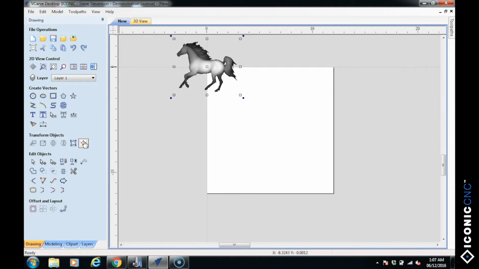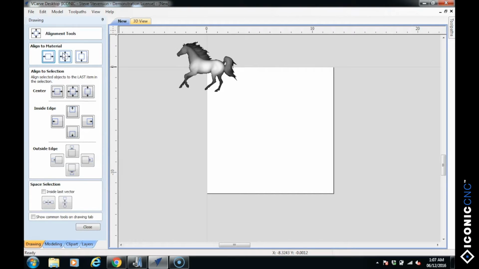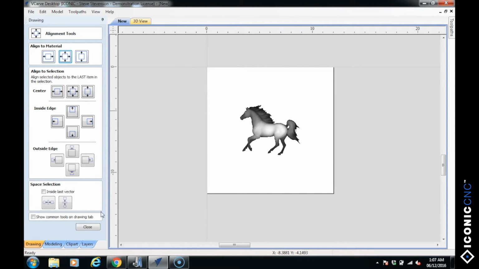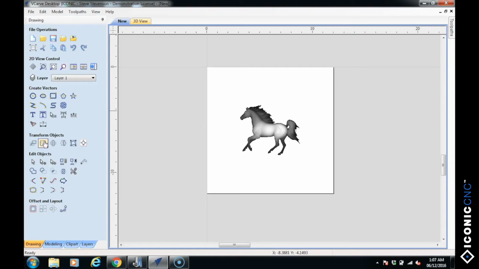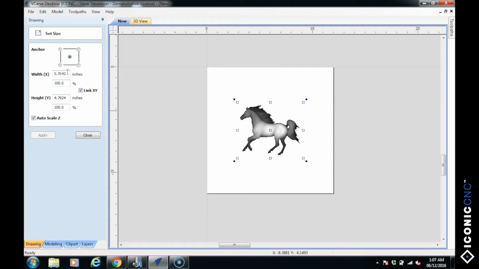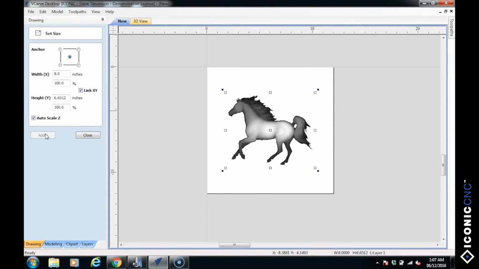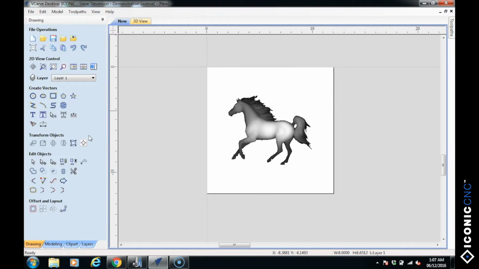I'm just going to go down here to my transform objects, and I'm going to center that, and I'm also going to scale it to size. I want to make it a little bit bigger than it currently is. So let's change the width of our Arabian horse to say 8 inches, and we'll click apply. We'll close that window. Basically what we're going to do in this particular project is machine this horse. Obviously I could add some text to this, I could create some border around it, do anything that I want. But in this case, we're just going to look at machining the 3D model.